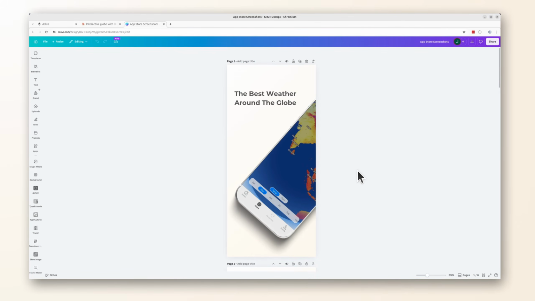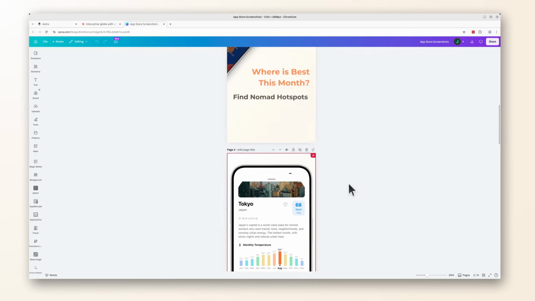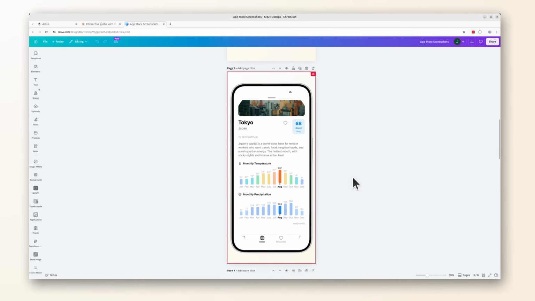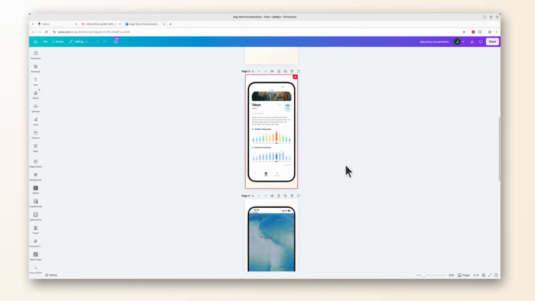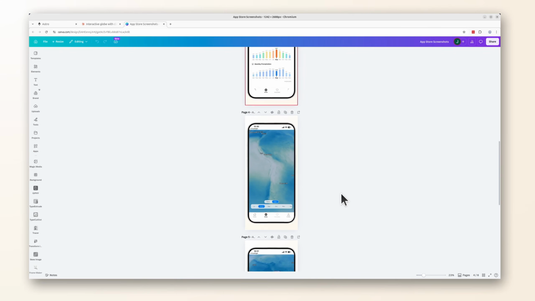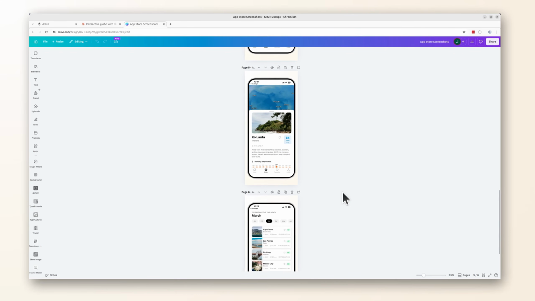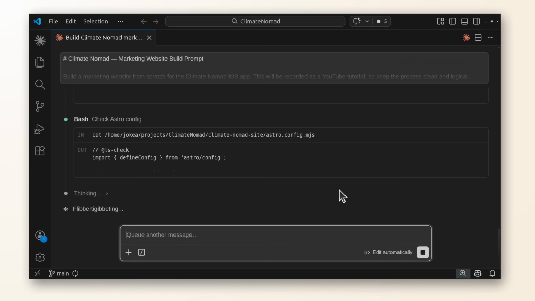By the way, I also just want to point out that I have created a bunch of screenshots in Canva. There are certain screenshot generators that you can use, but I generally find that making them in Canva is more flexible. And so what I've done is I've downloaded these into my downloads folder, and I've just told Claude Code to go and grab them and use them as assets in my marketing page.